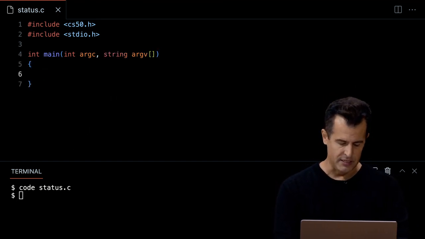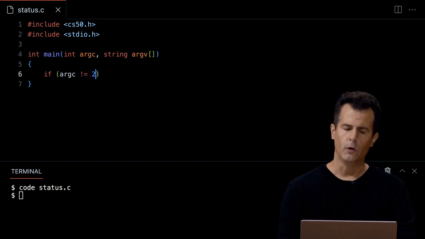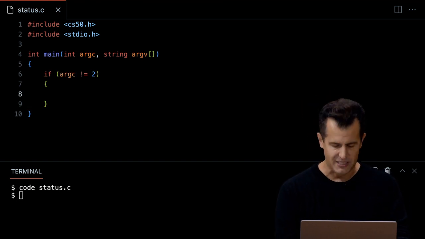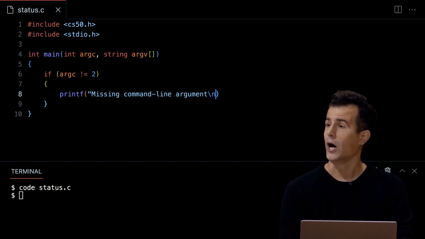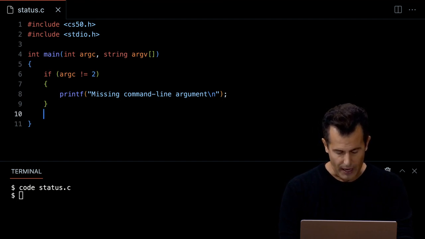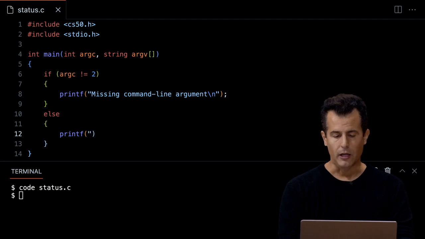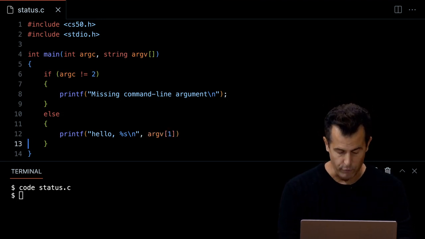But now let's do this. If argc does not equal 2, why don't we do something like this? Let's not just default to hello world like last time. Let's yell at the user. So let's say something like printf missing command line argument, so that they know they screwed up and they need to run the program again correctly. Else, let's go ahead and print out, as before, hello, comma, %s, and then plug in argv bracket 1, so the human's name from the prompt.